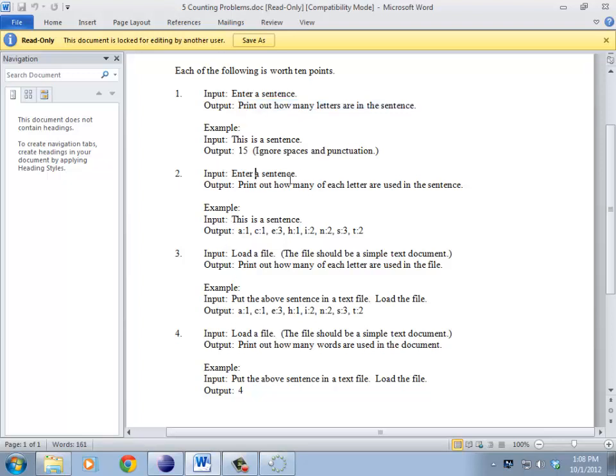The second one, you're going to enter a sentence and you're going to say how many of each letter are used. I'm going to use something called an array to do this. So rather than trying to make a variable for A and a variable for B and a variable for C, you can actually do a whole bunch of them together.